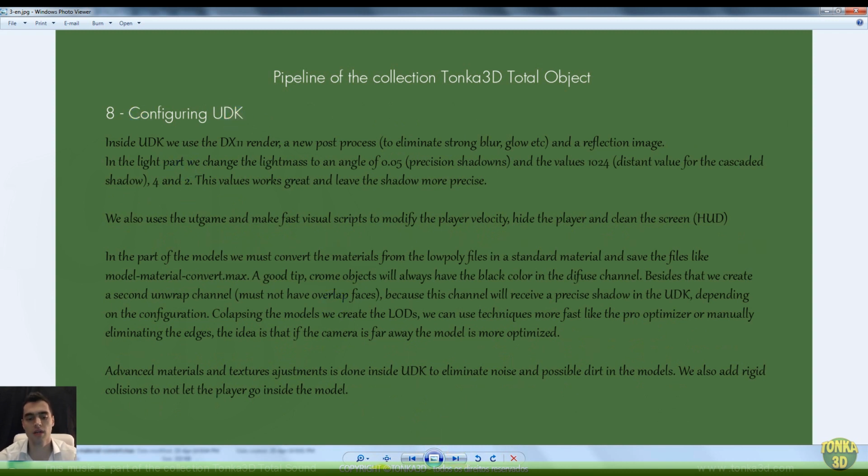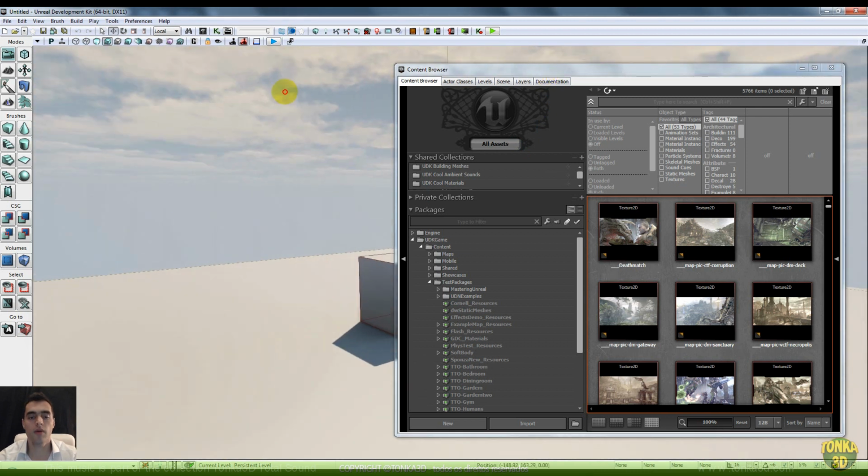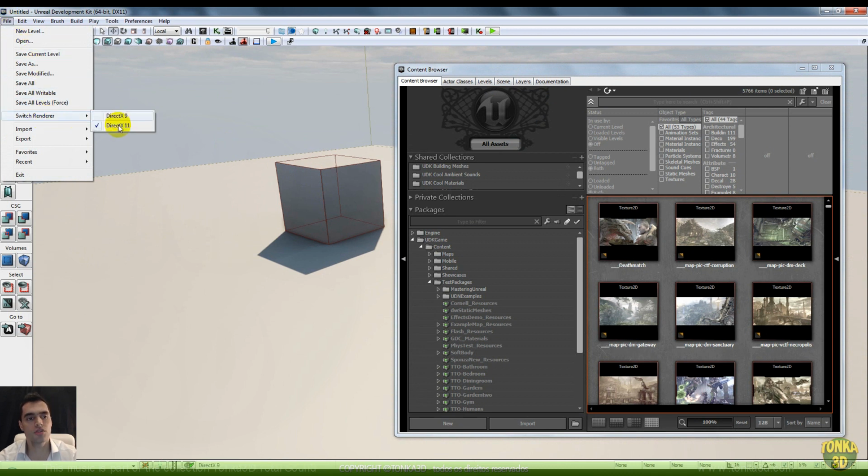Okay, to work with the UDK, we are working here with DirectX 11. So you may want to use the switch handler, use DirectX 11. You only use DirectX 9 for a project to work in a mobile or something like that. But today all the video cards have DirectX 11.